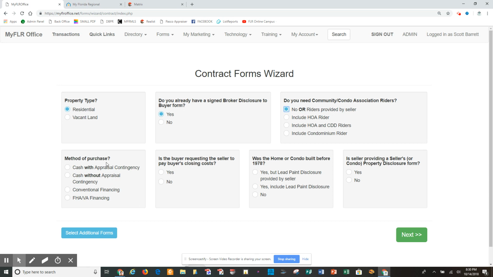Then the fourth question, in the bottom left, says method of purchase. You've got 4 options to this question. The first one is cash with appraisal contingency, then cash without appraisal contingency, conventional financing, and FHA/VA financing. Let's talk about the 2 cash options. Cash with appraisal contingency basically will add the appraisal contingency. Therefore, if a cash buyer chose at their sole discretion to have an appraisal, and that appraisal came in short of the purchase price that was agreed upon, this contingency would provide the mechanism for the buyer, if they wish, to cancel the purchase and be refunded their deposit. If we do cash without appraisal contingency, then that protection is not included with the contract.